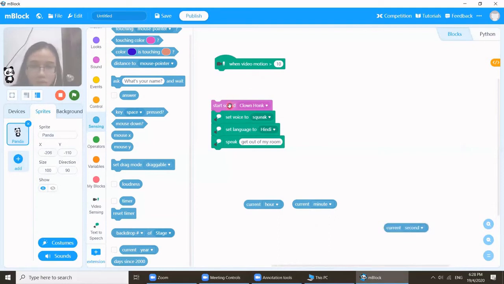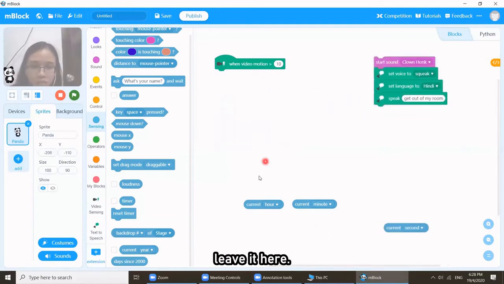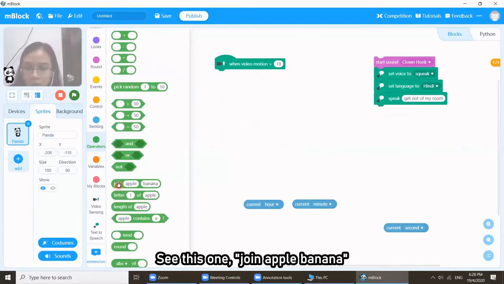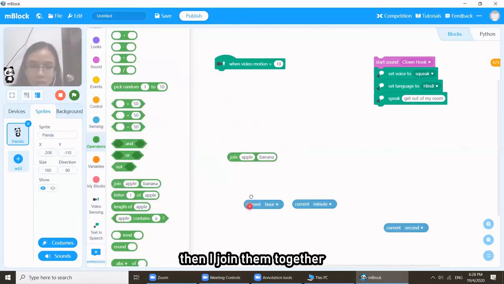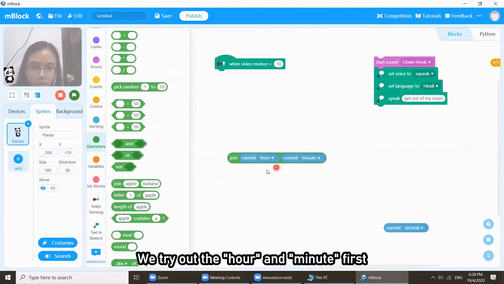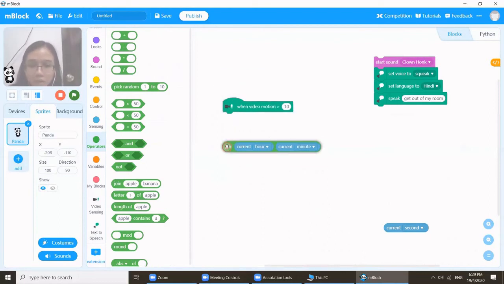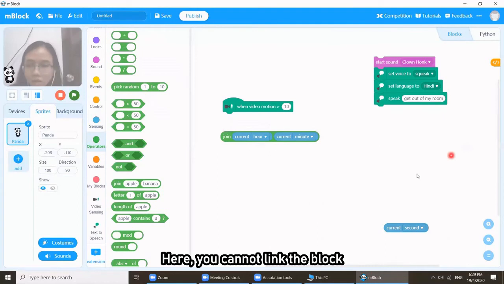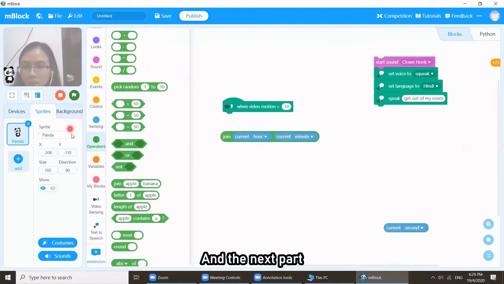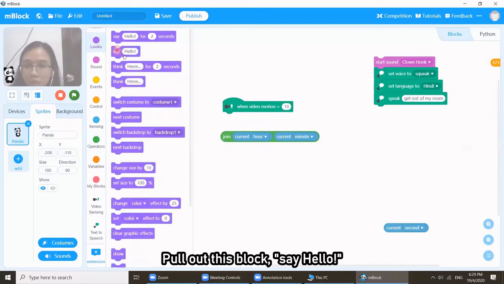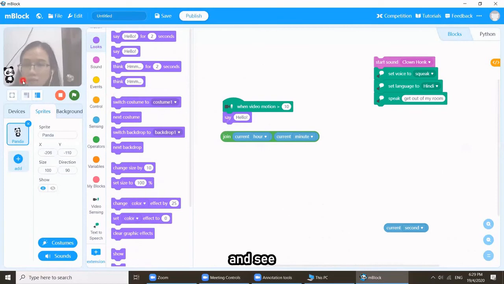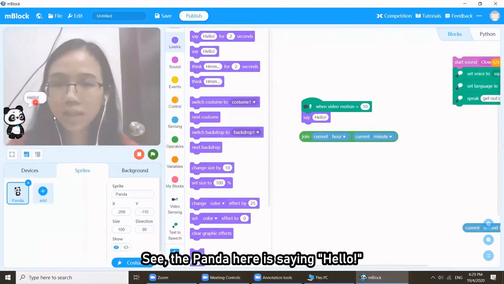Okay. This one I don't want to use first. Leave it here. And then the second thing, we go to operators. You see this one, join apple banana. Then I join together. We try out this hour and minute first. Let's see what's going on. Okay, here you cannot link the block, and the next part you have to go to this one, looks. Okay, so pull out this, say hello. You see the panda here is saying hello.